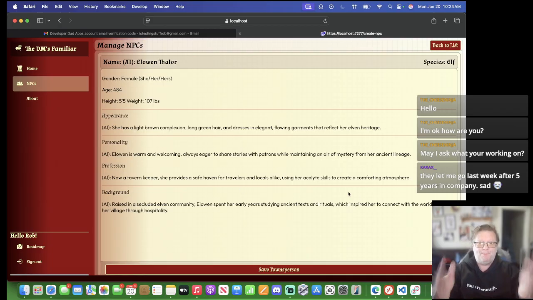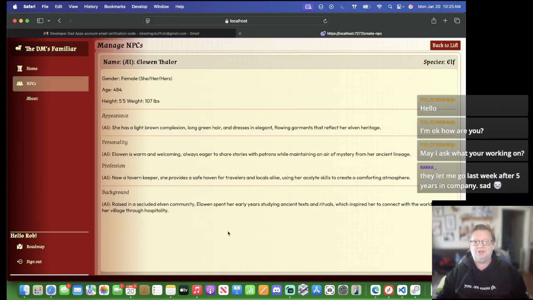And so I push a couple of buttons, and boom, I've got Elowen Thalor, who is running the tavern that the NPCs just visited. She started life in a secluded elven community, studying ancient texts and rituals, and inspired her to connect with the world outside. And she went adventuring and discovered that she really, really loved feeding people and putting smiles on their faces, and found that she could serve her people and her ideals best by opening a tavern. And so now we've got Elowen Thalor, who is running the tavern that the PCs just entered.